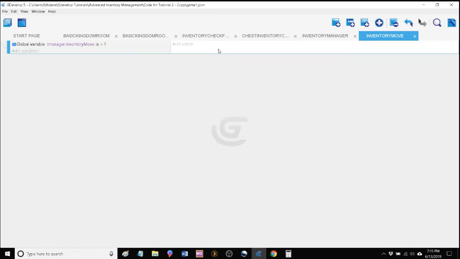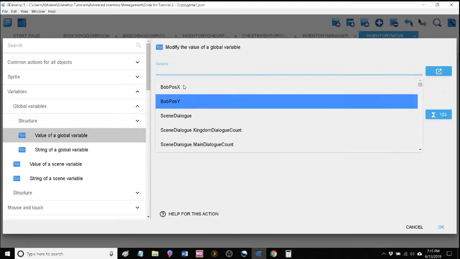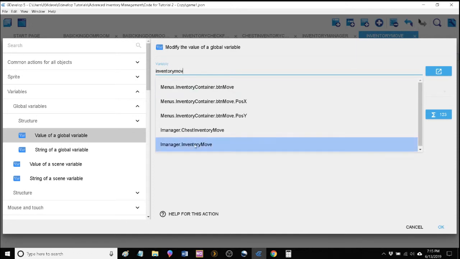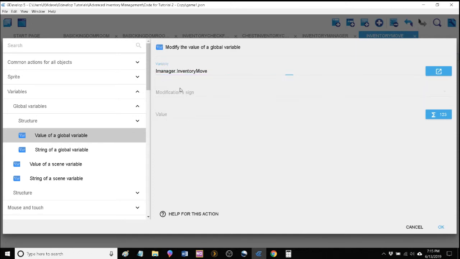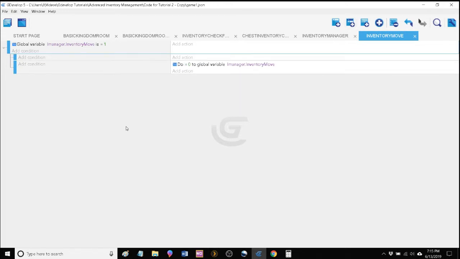And as always, we want to bookend this a little bit. We want to bookend this so that the code shuts down. So let's add at the end here to set the value of inventory move equal to 0. So we won't just keep repeating here. All right, let's add a new subcondition, put it in between there.